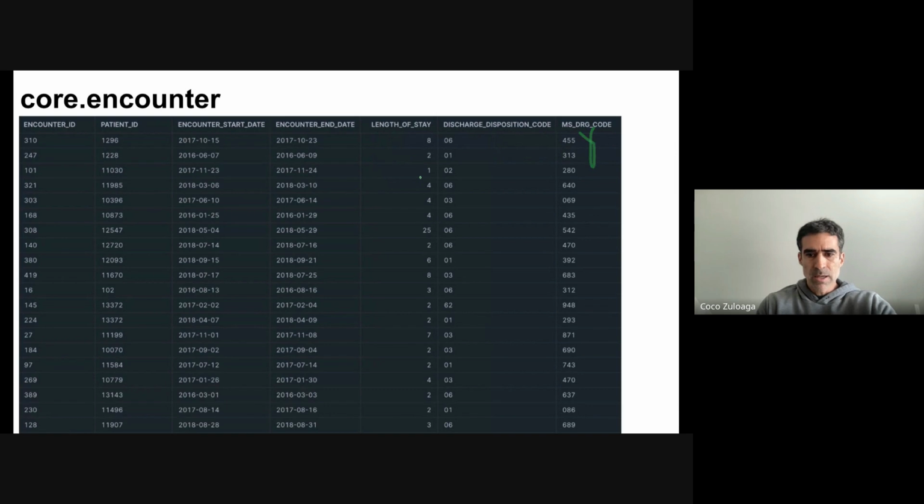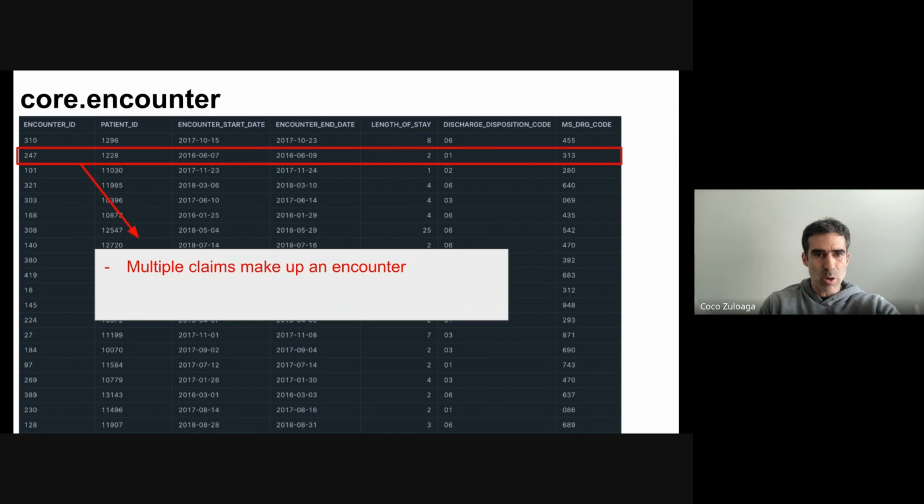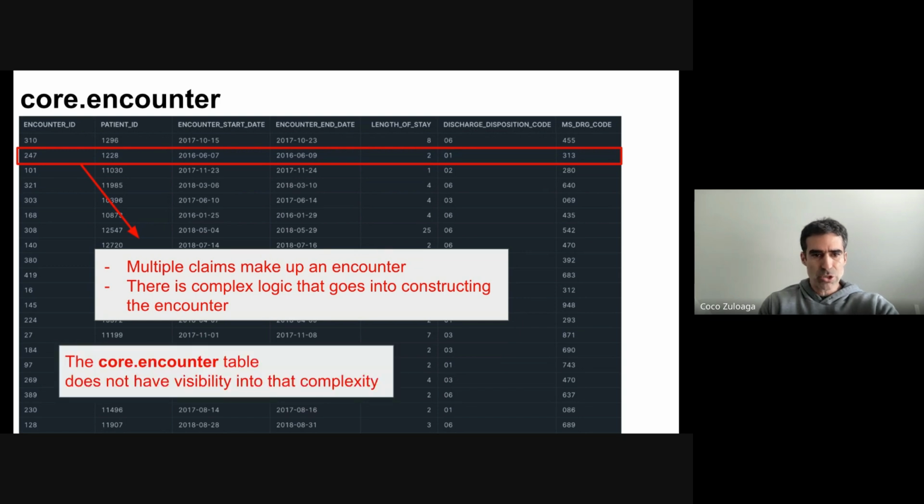the discharge disposition, the DRG code for each encounter. Now, the thing to keep in mind about this table is that every encounter is made up of multiple claims. And there is a lot of complex logic that goes into constructing an encounter using the raw claim lines that you have in your raw data sets. By just showing this final output table, the core.encounter table, you have no visibility into all the complexity that went into creating a high-level concept like the concept of an acute inpatient encounter.